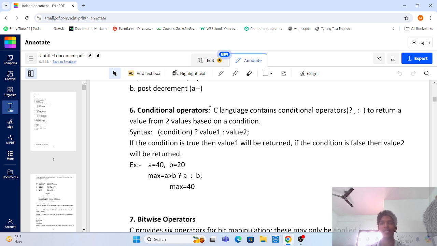C language contains the conditional operator to return a value from two values based on a condition. That means this syntax is also a different type compared to other operators, because it takes a condition as part of the operator. It means we have to use the condition, which you have to understand.